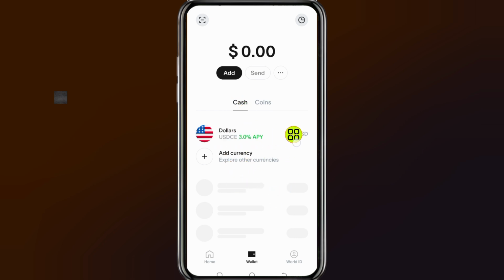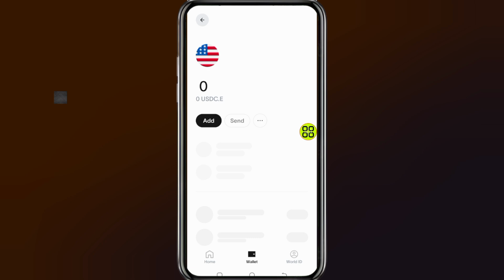So let's say you have USD, you want to send the USD to someone, and the person is using the Worldcoin app. All you have to do is just tap on this USD. From this option now, tap on this send button.